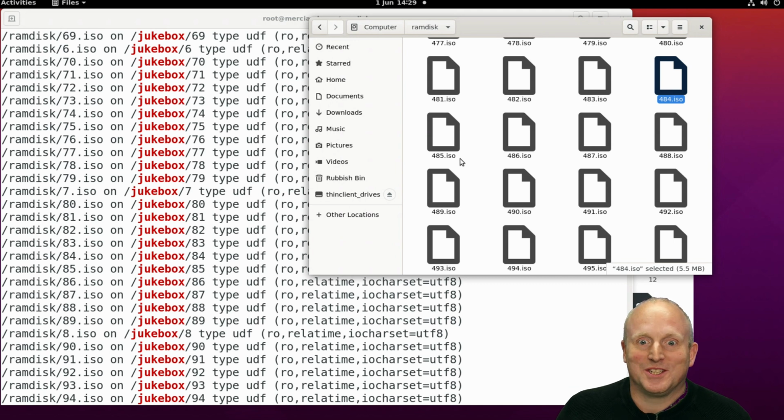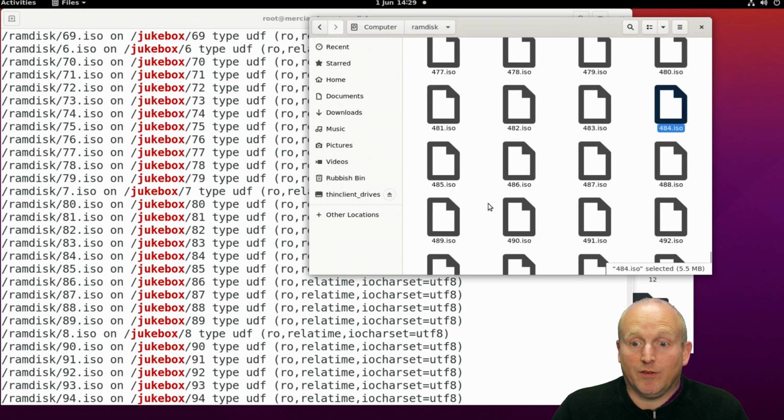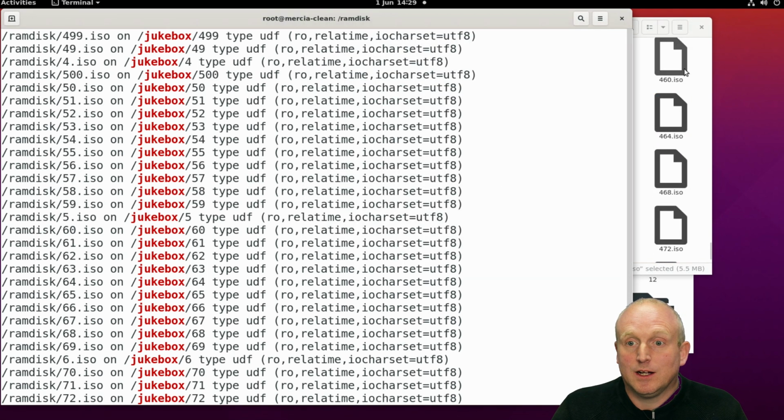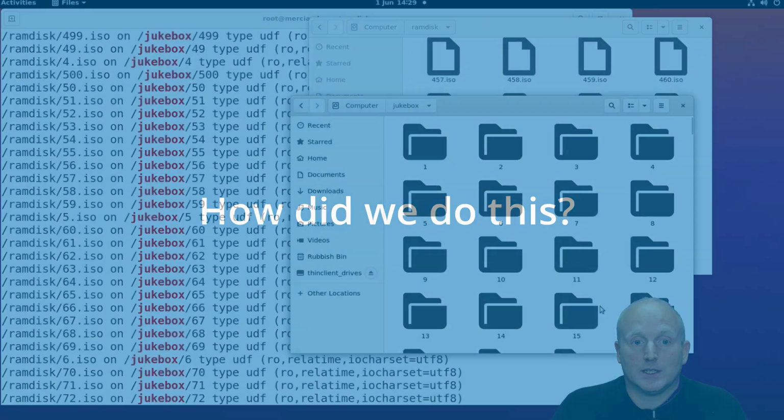Hello, Damon Mercier Solutions, and as you can see, I've got a folder here with over 500 ISO images in, which are all mounted on the computer here to a folder called Jukebox into an individual mount point.